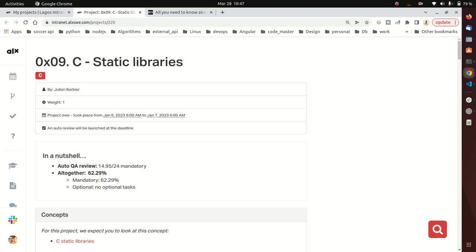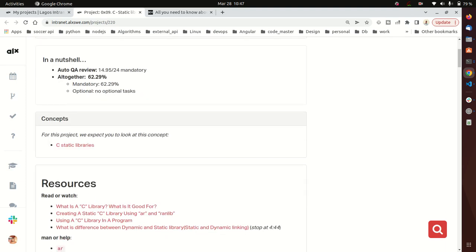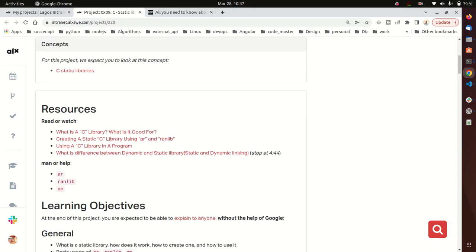Today we're looking at a project, the 0x09C static library. There is one important thing I want you to put into consideration, which is the concept. Every project has a concept, and that is what they want you to understand in every project. So if you scroll down, you can see here which is concept. So they want you to understand what the static library is.